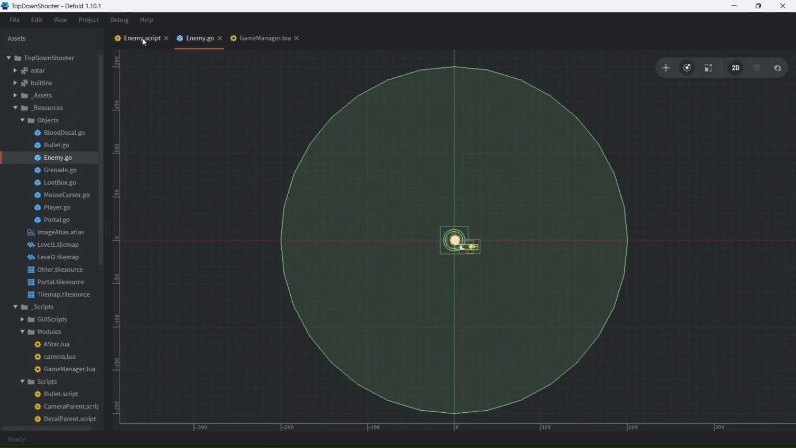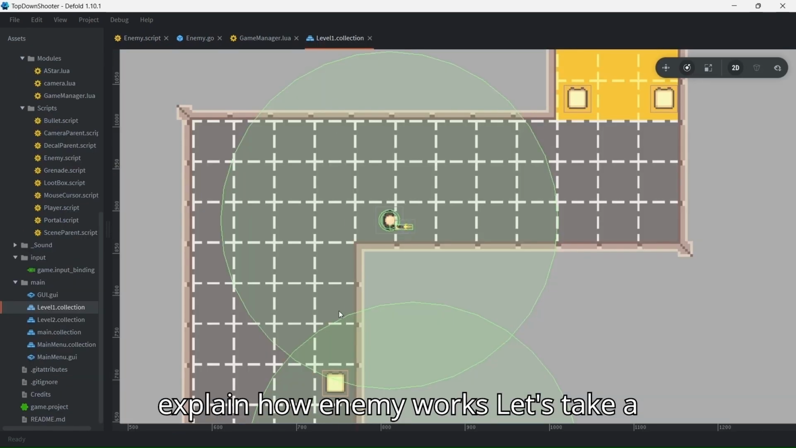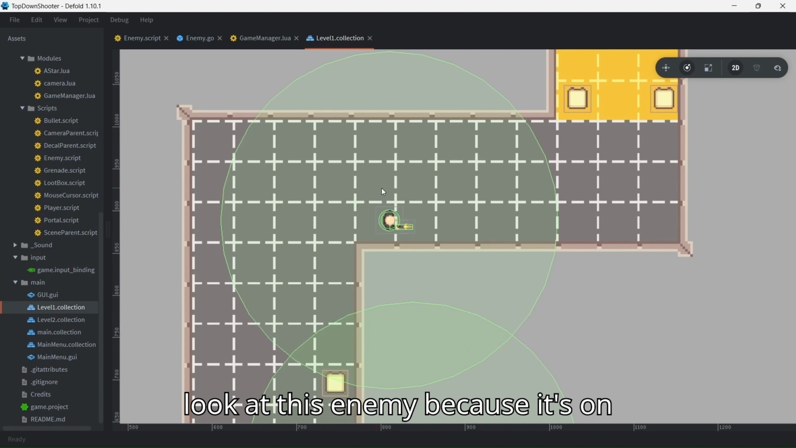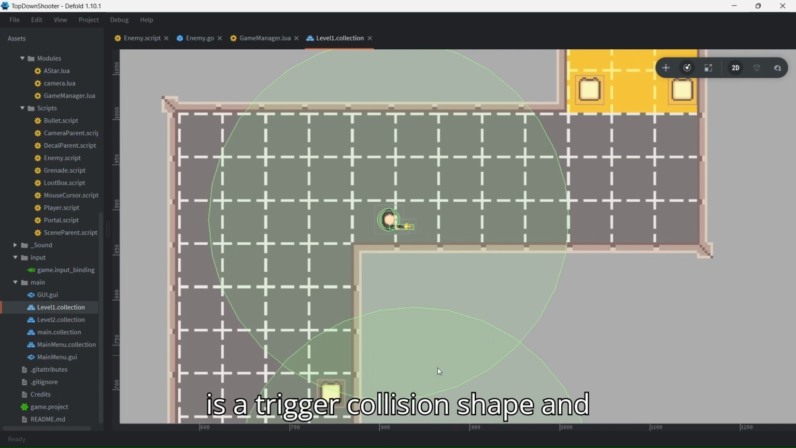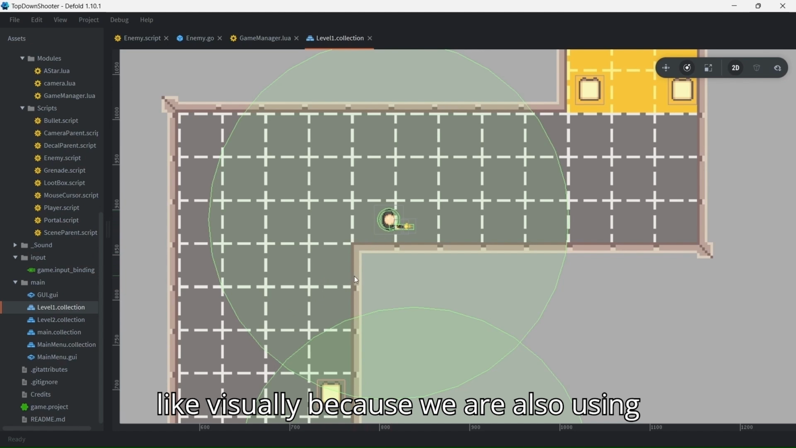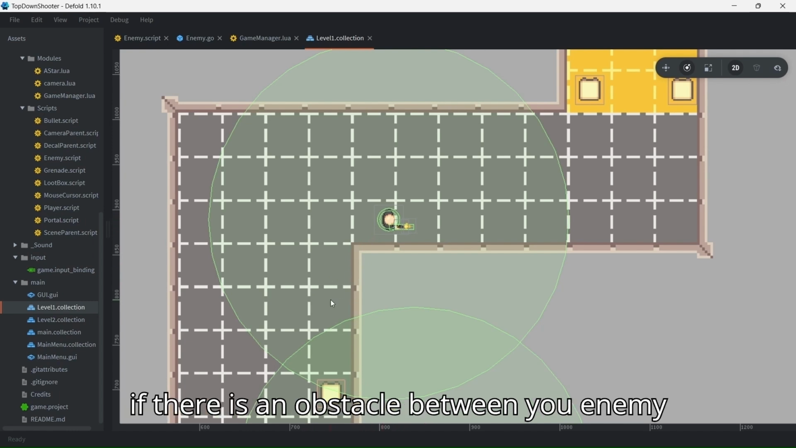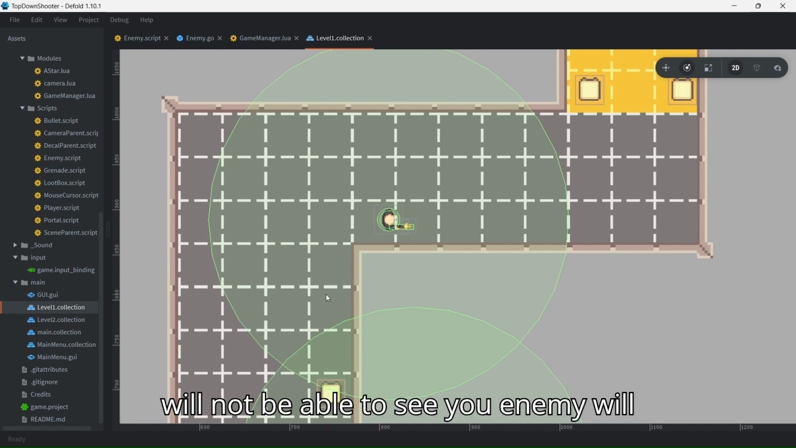Enemy uses A* pathfinding algorithm. First, let me explain how enemy works. Let's take a look at this enemy because it's on a unique position. This green circle is a trigger collision shape, and when player enters here, player in trigger value will be set to true, but the enemy will not see you unless enemy actually can see you, like visually, because we are also using raycast from the enemy to the player, and if there is an obstacle between you, enemy will not be able to see you.